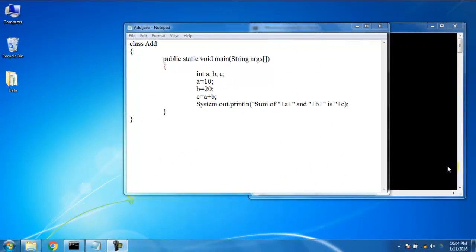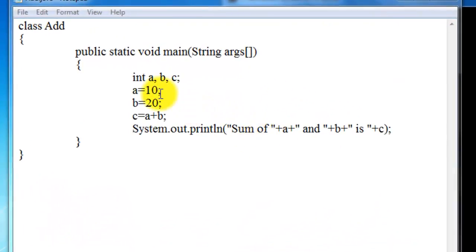Hello friends, in this program I am going to tell you about the different ways of taking input in a program from the user. In this program, there are three variables. I have assigned 10 to one variable, 20 to another variable, added these values and assigned the result to C, and in the last line the result will be printed in the output.